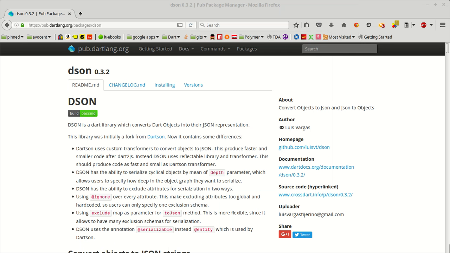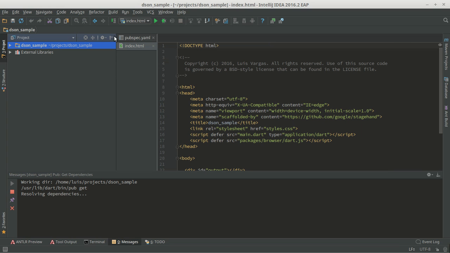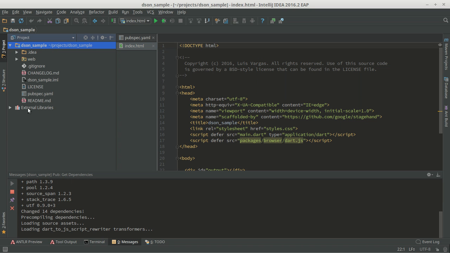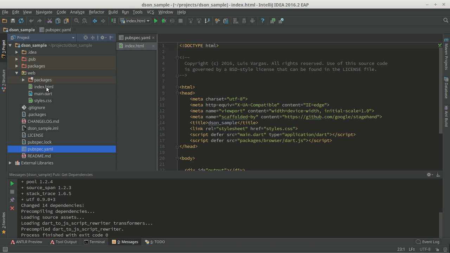After creating the project, a window appears like this one, and you can see that this project only contains 3 files: the spec YAML, the index.html, the main.dart, and also the style CSS. And later on, the packages and the pub and the git ignore and all the other stuff get added also.